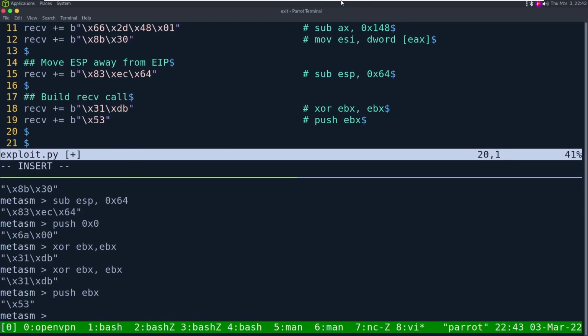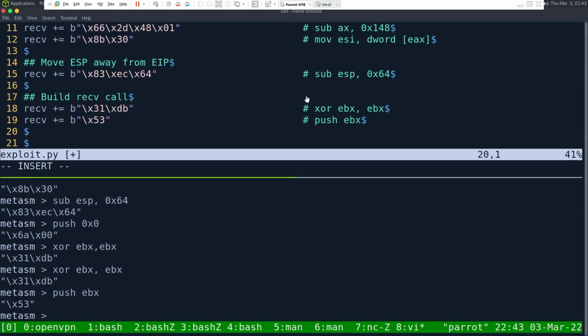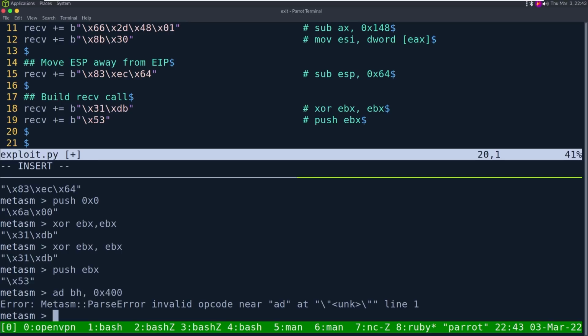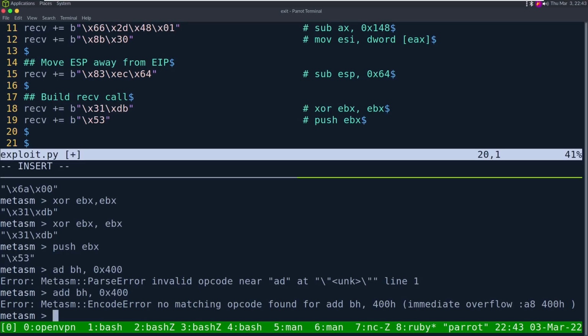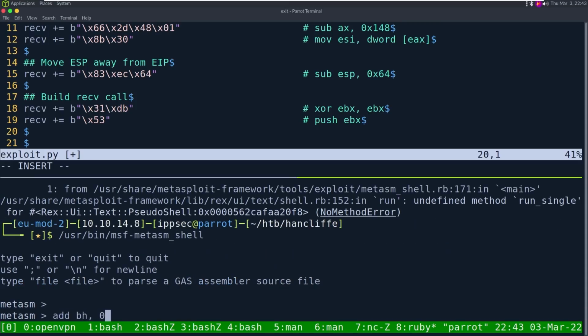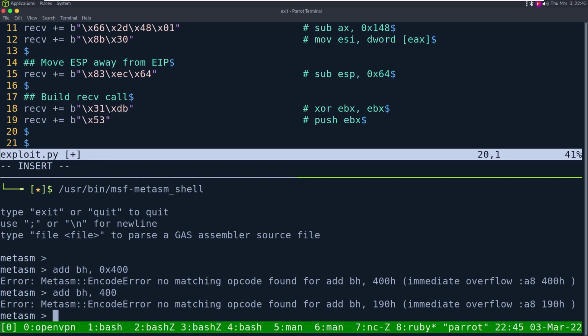Now the next thing, I think that was the 400 piece, right? We need to get that. So I'm going to do add bh 0x400. What? Oh, add. Let's restart this. Add bh 0x400. No matching opcode. Oh, wait. It's the EBX register we're trying to add to, and that's short for BX, not BH. So let's try this again.